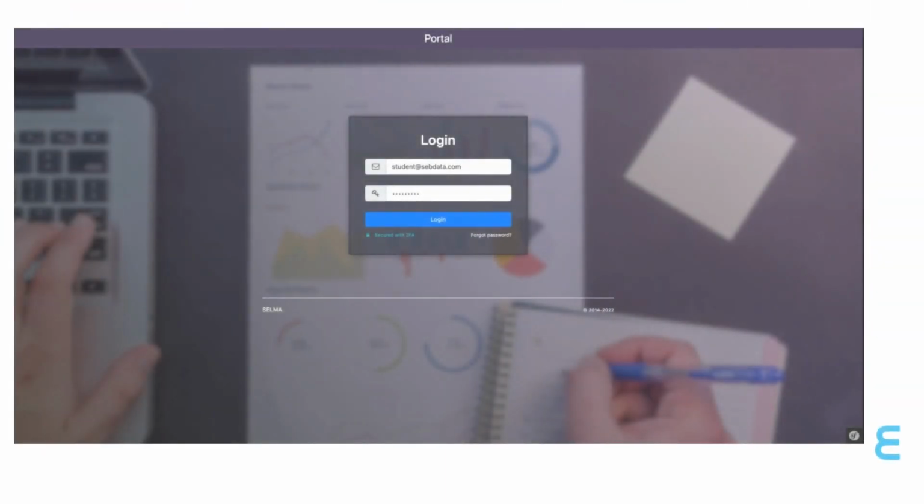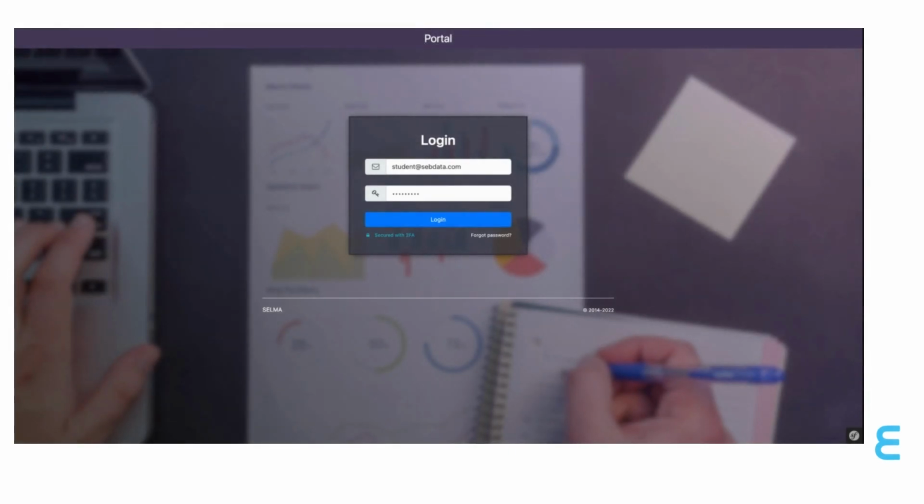An exciting new feature of SELMA is that we now have a student portal. What this means is that your students can log into SELMA and see their own records, as well as their achievements, transcripts, and course material. I'm now on the portal login page. This is the page your students will see, and I'm going to log in as a student that is in SELMA.